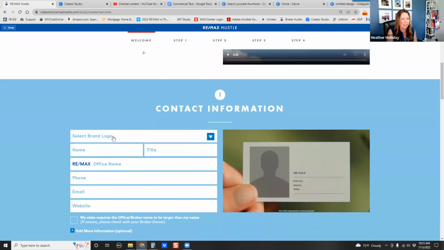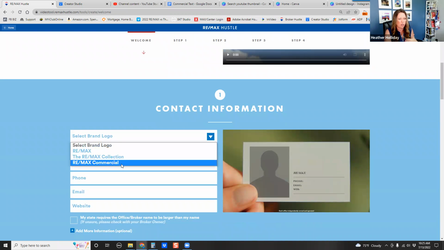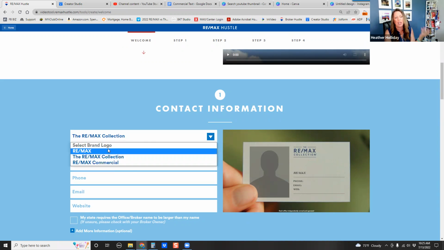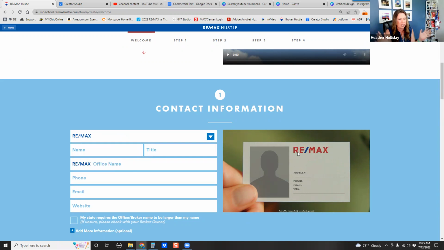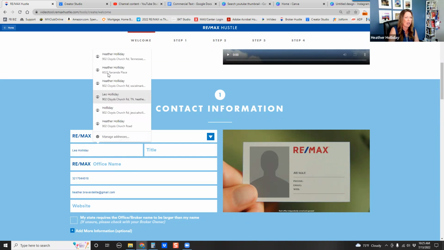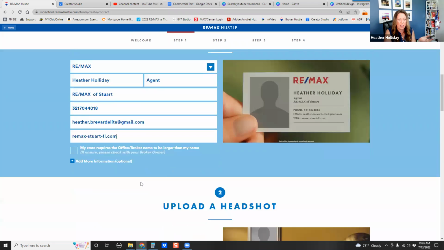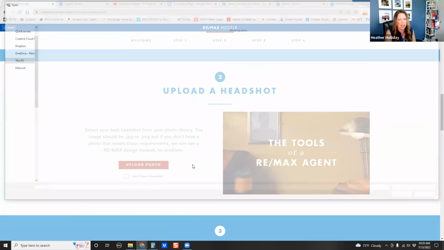So again, I'm going to select which logo do I want? Am I a commercial agent? Maybe I want the commercial logo. Am I a luxury? Maybe I want the luxury collection. I typically just go with Remax just to have it normal. And again, I'm going to add my name and we'll just do agent, what office, and then Remax is Stuart. Now I want to upload my headshot.